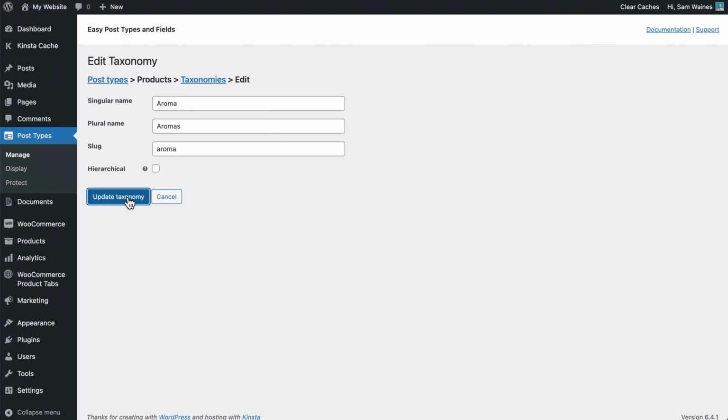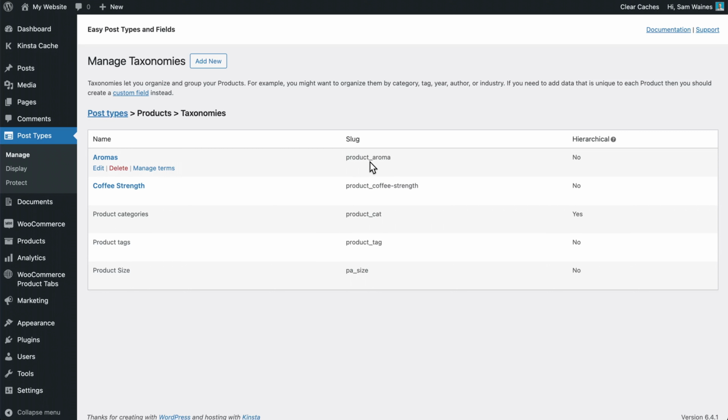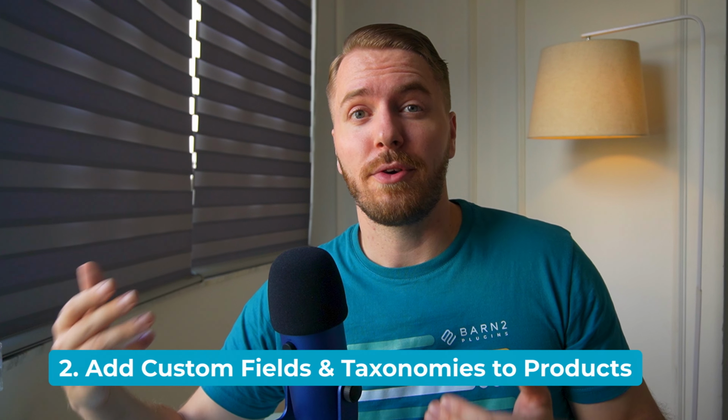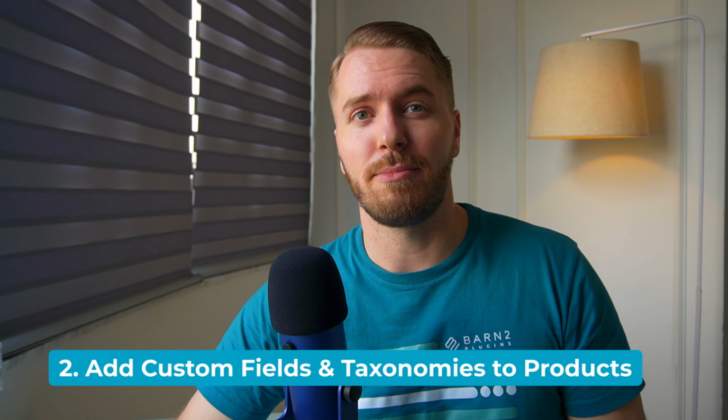And you can click Save or Update here. Take note of this column here, the slug. There's going to be this word product, and then the underscore followed by the actual slug of that taxonomy. We'll use this later on in the video, so take note of it now. Now that we've created the custom fields and taxonomies, we can go ahead and add them to some products.